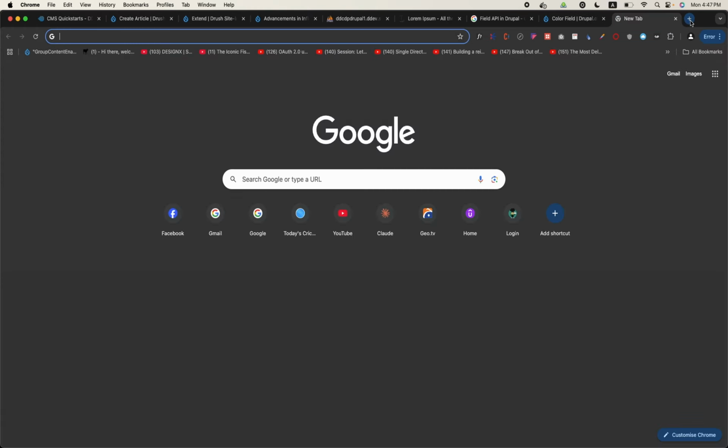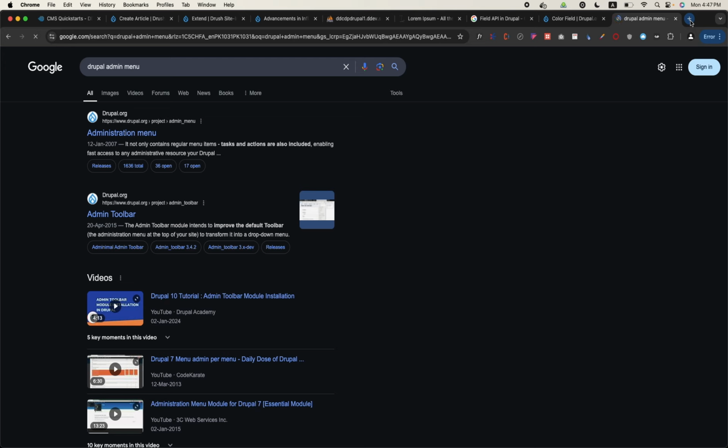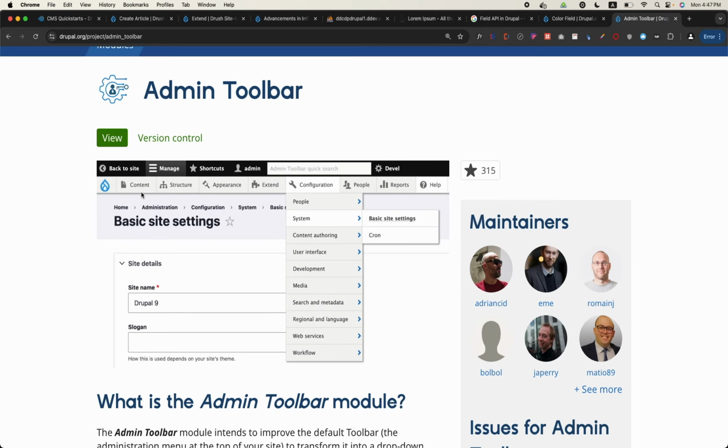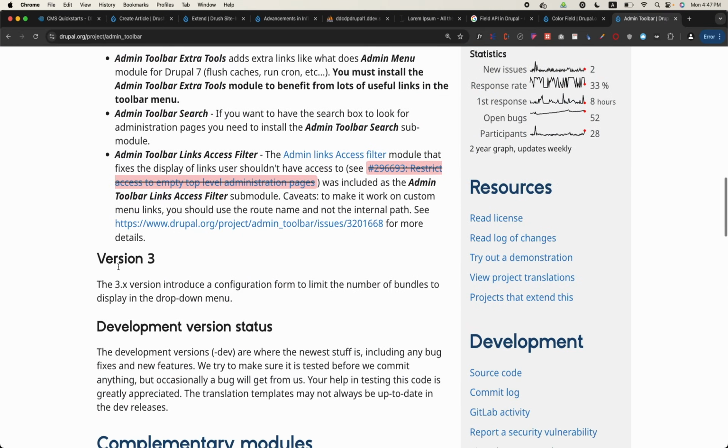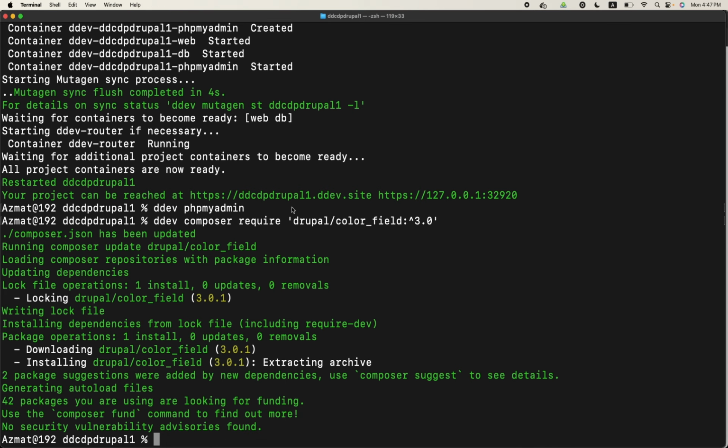So Drupal admin menu, this is for Drupal 7, but admin toolbar. So this is the admin toolbar module, right, for Drupal 11. And by the way, this shows it for which version. So 11 is there, 10, 11, 9. I will copy this Drupal admin toolbar and install it also. ddev composer require this.